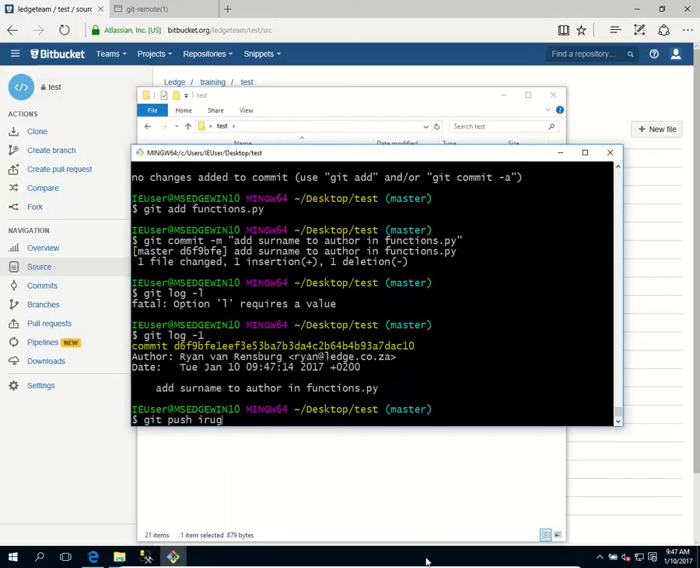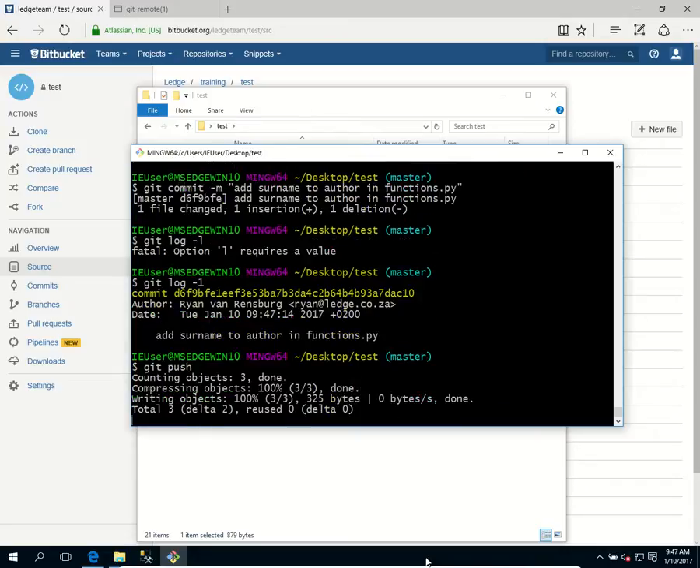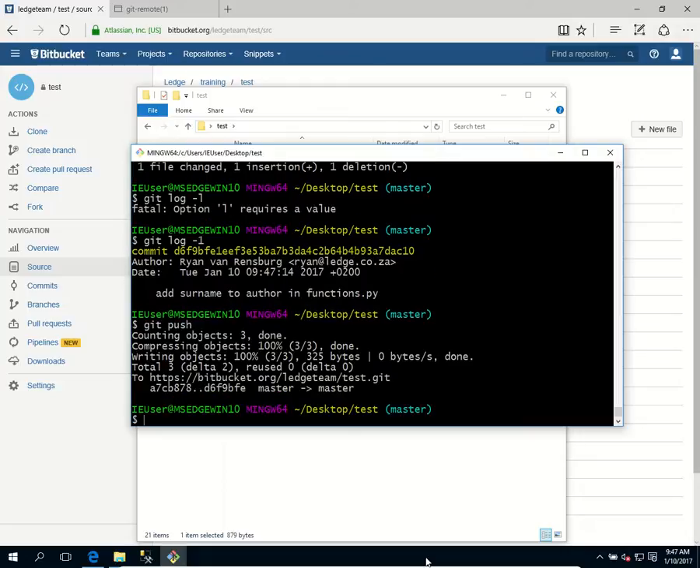Remember, we don't need to put the name of the remote and the name of the branch we want to push, because it is a tracking branch. So git push should be sufficient. Okay, now we've successfully pushed up our changes, and note it has moved the commit on the remote from A7CB to D6F9, which is the latest.